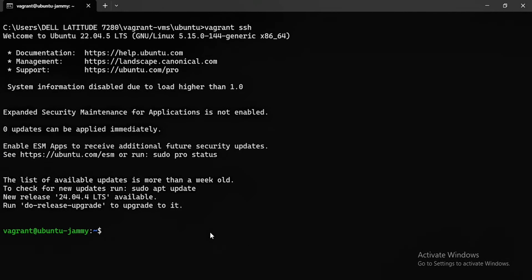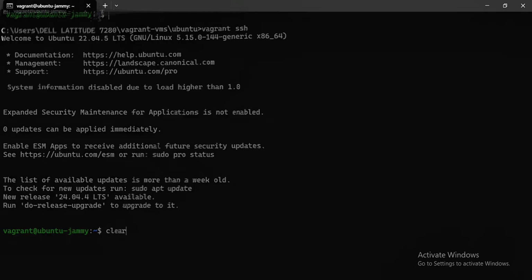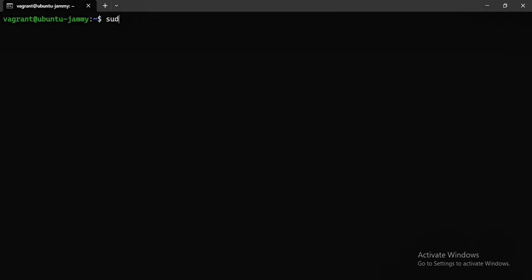So let's go in our server, clear this, and sudo as the root. It's always important to update your server. So let's first update.